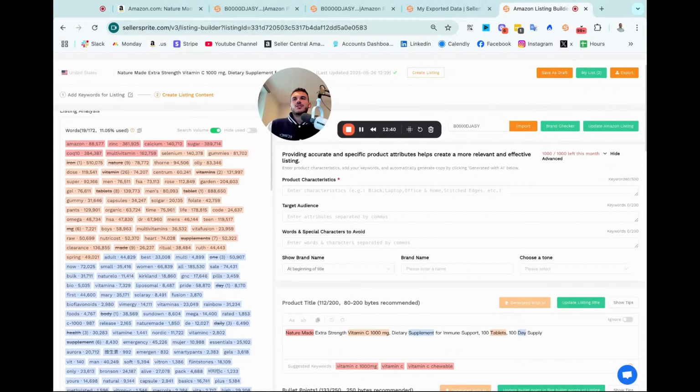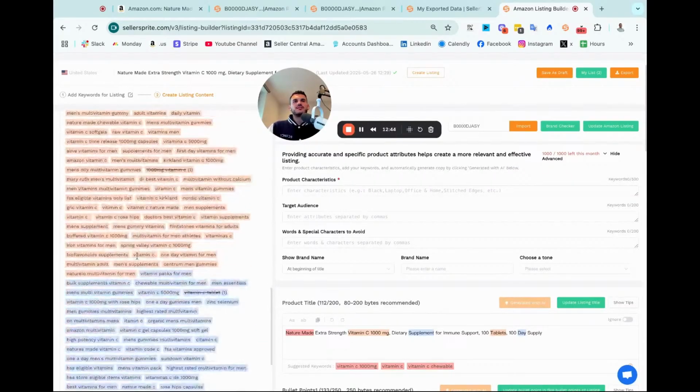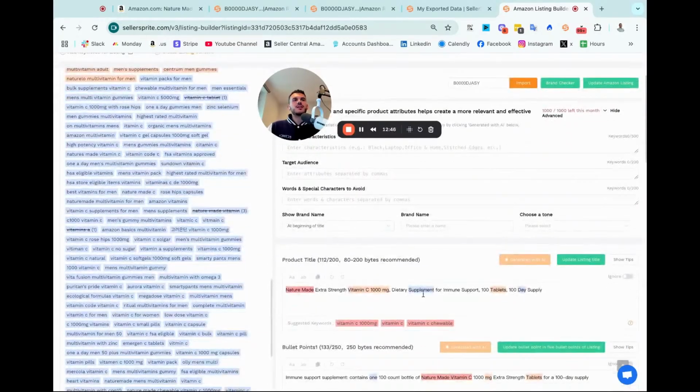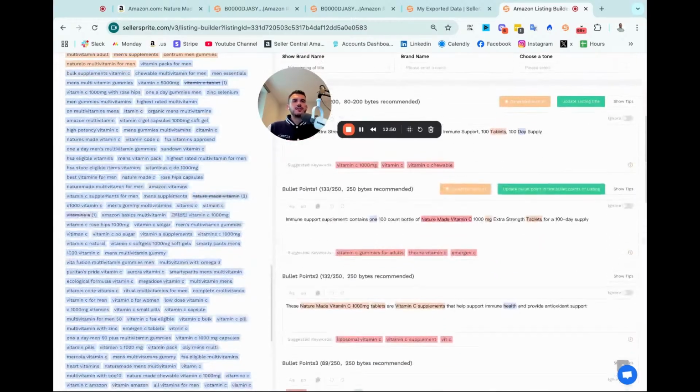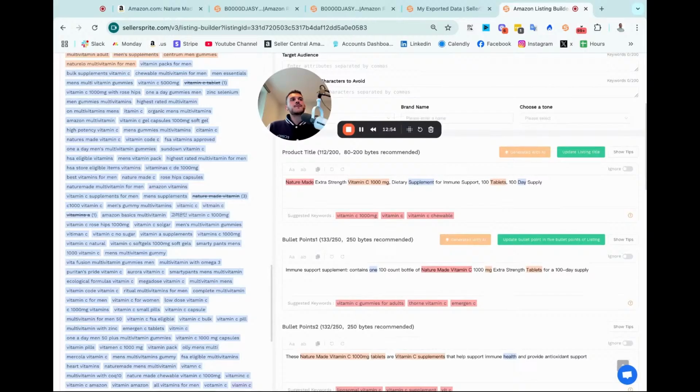Sellersprite does an amazing job in telling you which keywords to go for based on search volume, also the phrases. And the thing I like as well is it tells you where the hitting is happening in terms of those keywords: in the title, in the bullet points, in the description, search terms. Now, something you're going to have to do is, of course, write the title, write the bullet points, write the description.